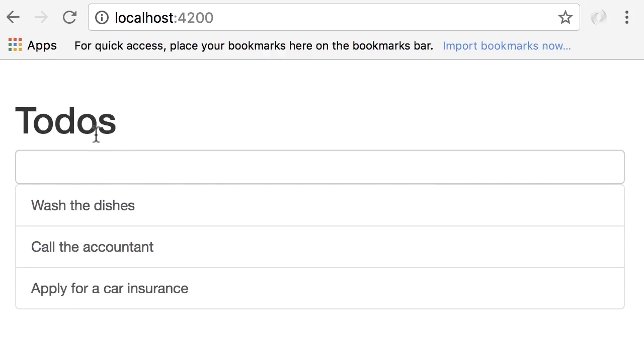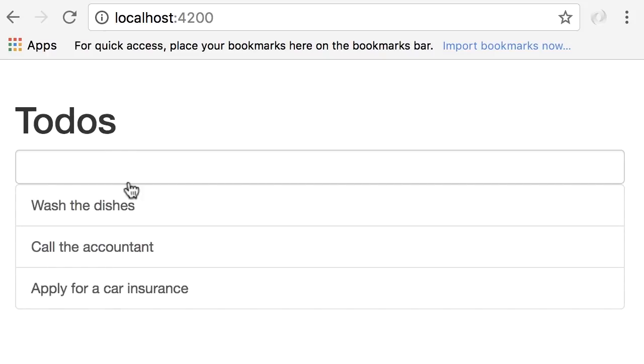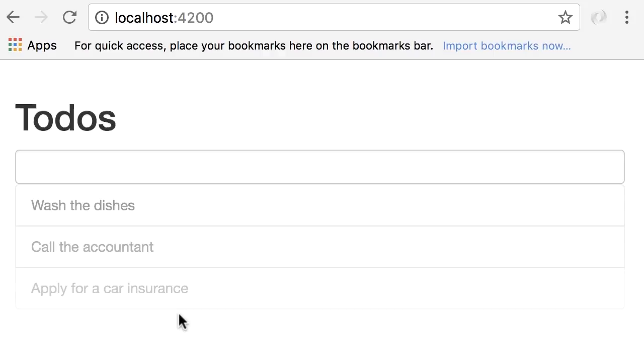So our heading slides down. Let's have a look, refresh, slide down. One more time, slide down, right? Now our items, they appear with a fade in effect. So have a look here, refresh, see, one more time, nice.